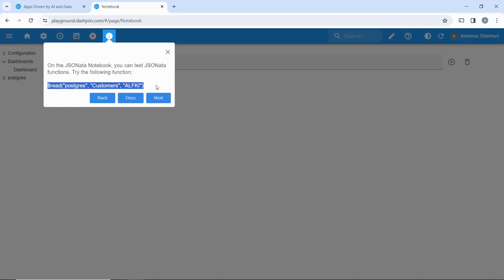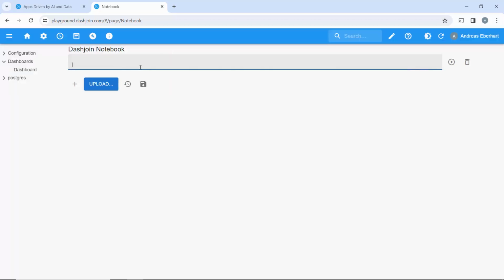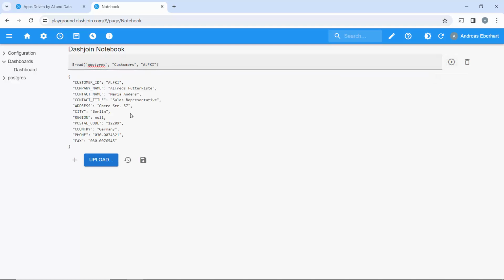So if I can copy this expression here and just run it down there. And for instance, here we read a single record from the database. You can check the documentation for all kinds of powerful JSONata functions that are available.